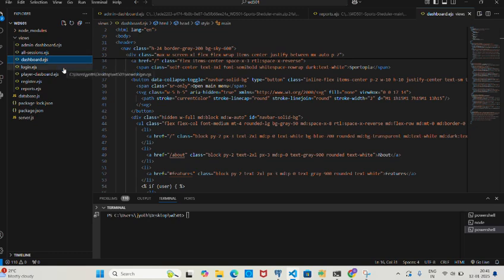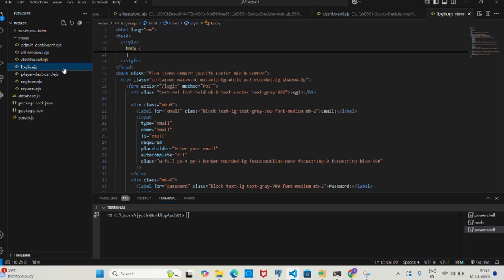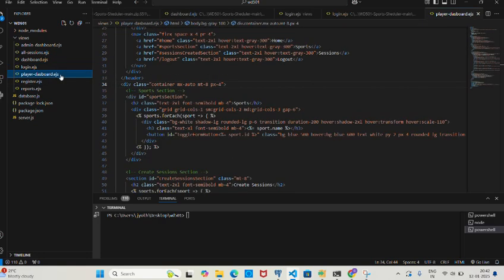What does the login.ejs page contain? It mainly contains our email and the password. With the same email and password that we registered, we are going to log in on the login.ejs page.